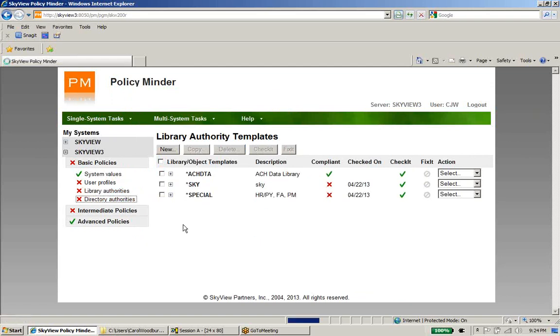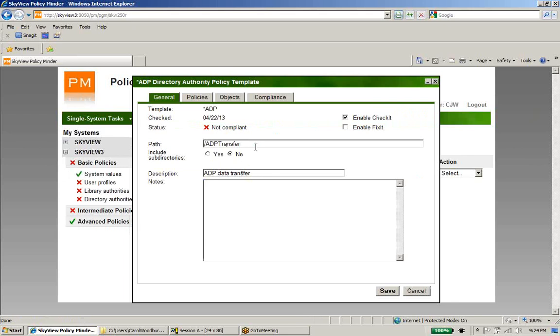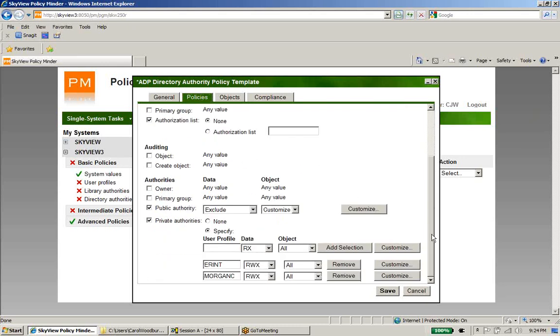Now, the same thing that I can do with libraries, I can also do with directories. I can set a template, and I want to look at the ADP transfer directory. And for this policy, I want to make sure that it's owned by S2K object owner. There is not supposed to be an authorization list, and the public authority is supposed to be exclude, and 2 users have a private authority. So this is a really great example of how you might have an IFS directory set up that contains private or confidential information, maybe only temporary, but it does contain some highly confidential information. So you want to make sure that the directory that those stream files are going into is actually secure.